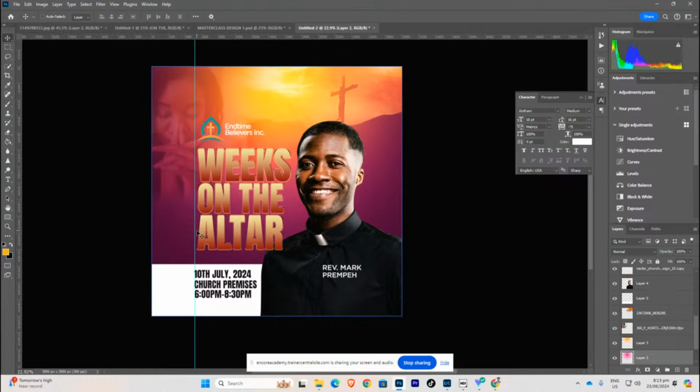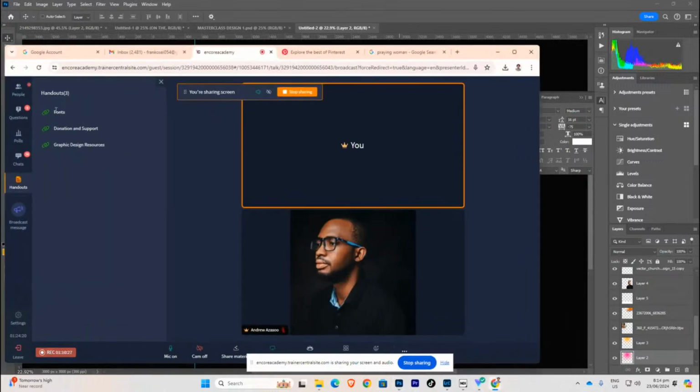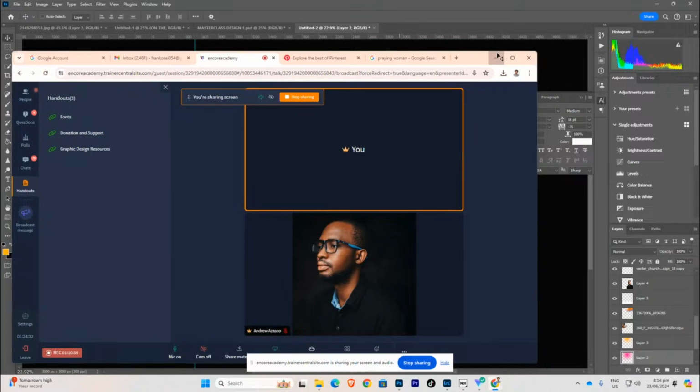Please, can you help me with the fonts on how to download and install? Okay, so Benedict, I have given you guys more than 13,000 fonts. When you check the handouts, all the fonts are there. When you check the handout here, this part, the font here, you can click on the link and download. A lot of fonts are in there, like 13,000 of them.